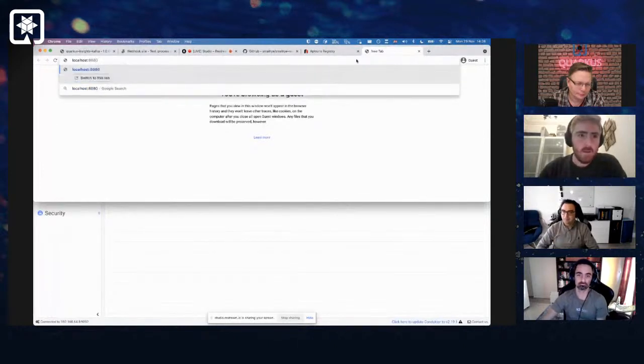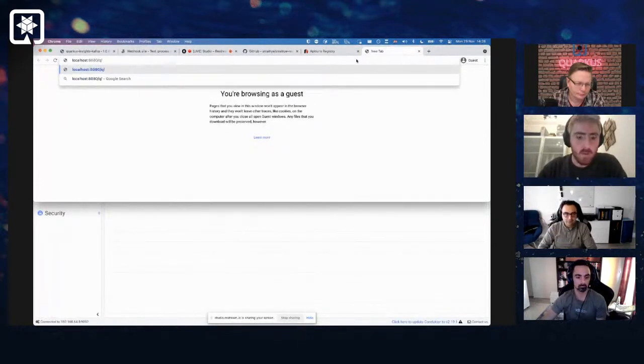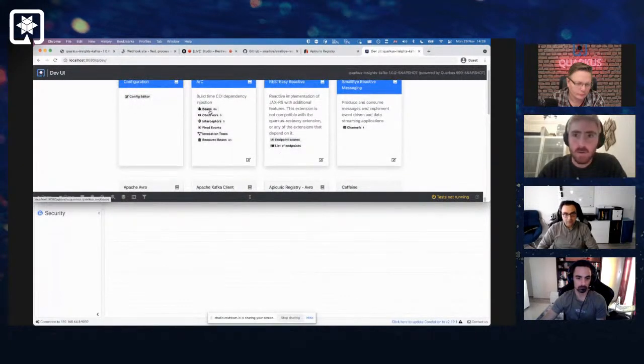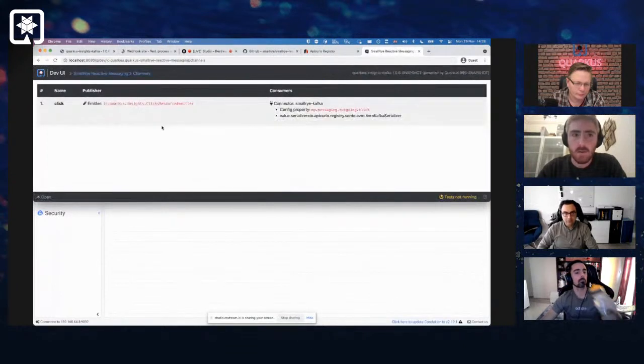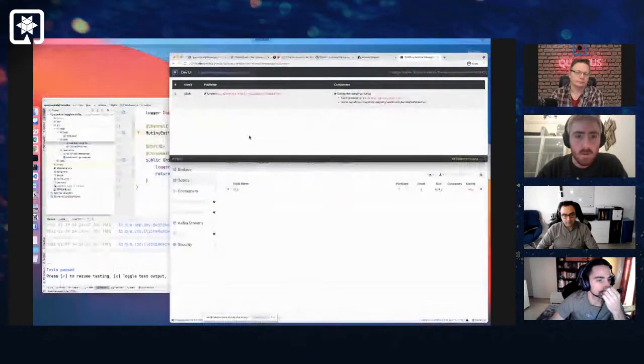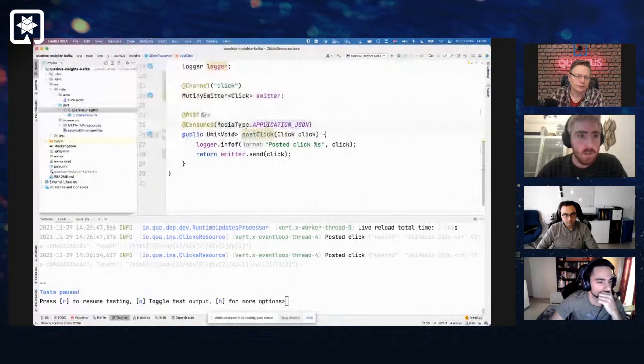Got it. So right now in the dev UI, all we have is the config editor, and actually you can see the channels for the reactive messaging. So I can see that it's an Emitter that I'm using, which is auto-configured for the SmallRye Kafka connector. And also it detected that it will use our Kafka serializer to serialize the records. Right. So let's go back to my application.